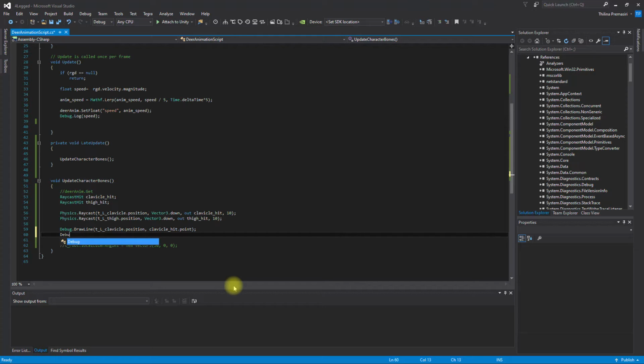Similarly, debug dot draw line. This is just to demonstrate, just to see if the lines are going, raycast are going in the way I intended.